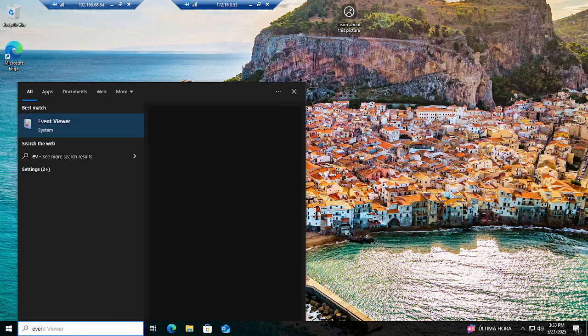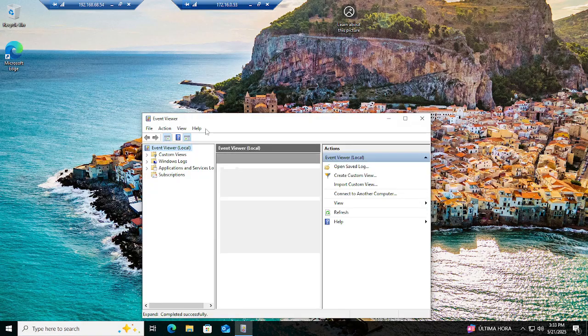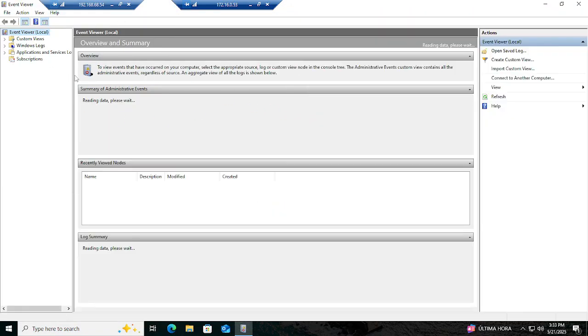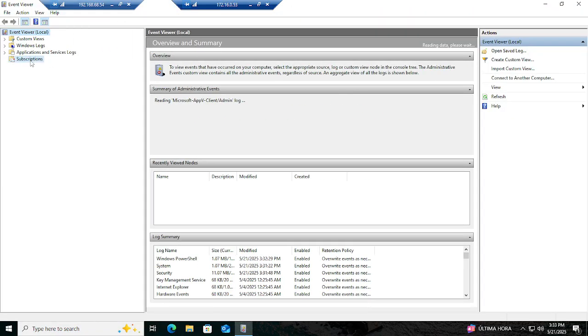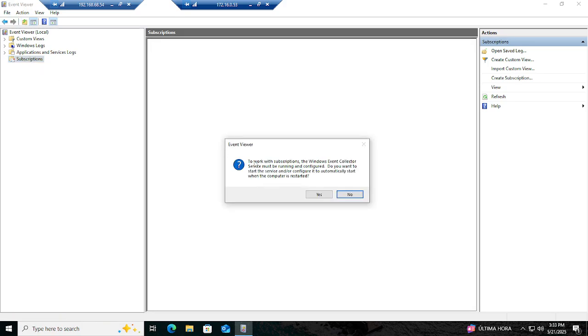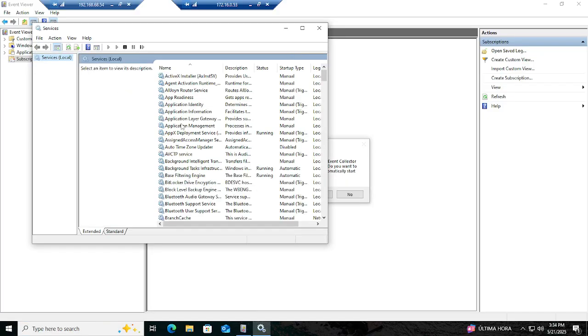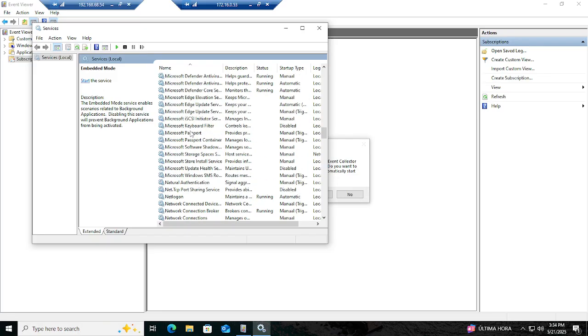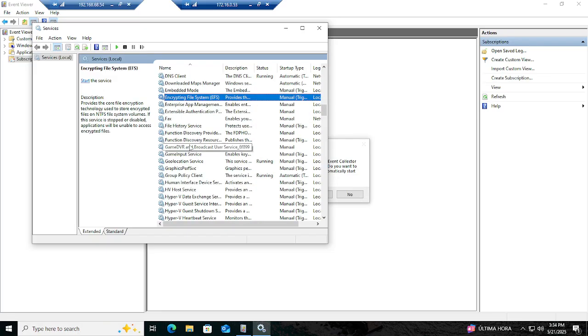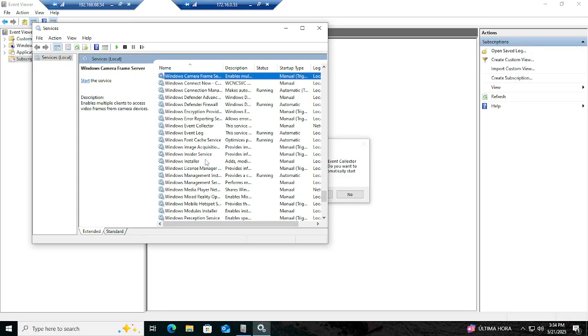So let's open Event Viewer. And here in the Event Viewer, let's make this big. We'll go to Subscriptions, and here it says to work with subscriptions, the Windows Event Collector service must be running and configured. Do you want to start the service? Let's verify that. So let's go to Services, Windows Event Collector.